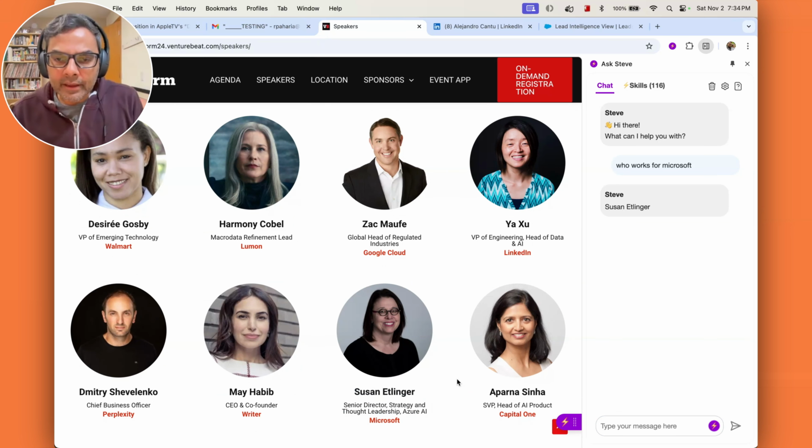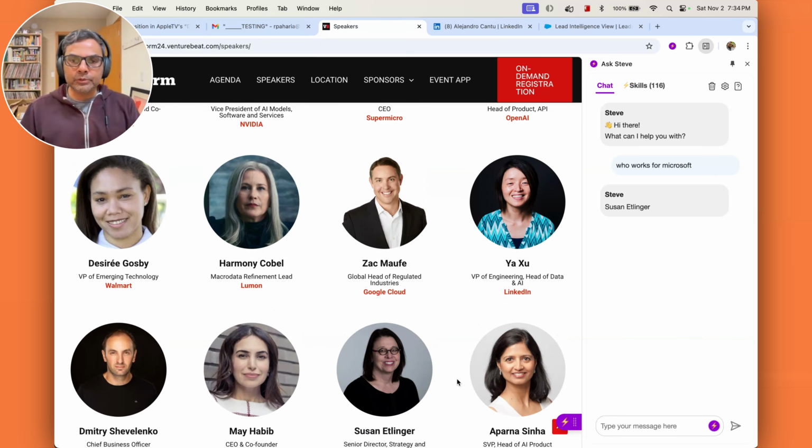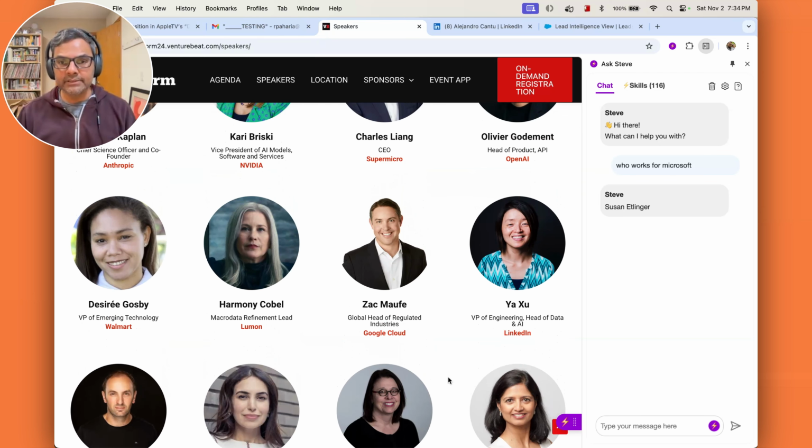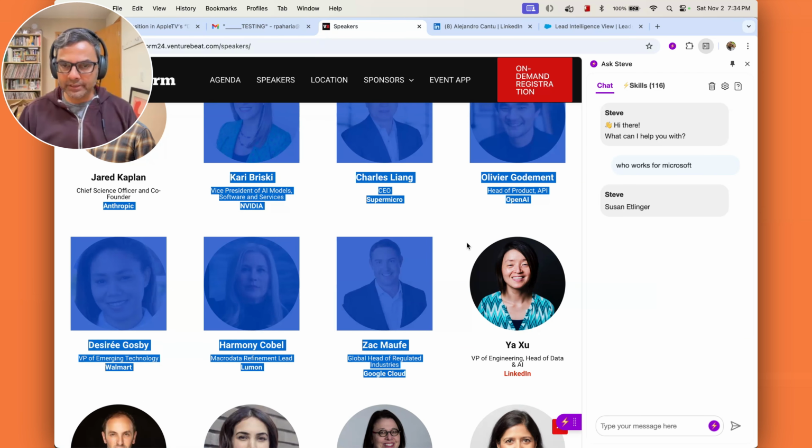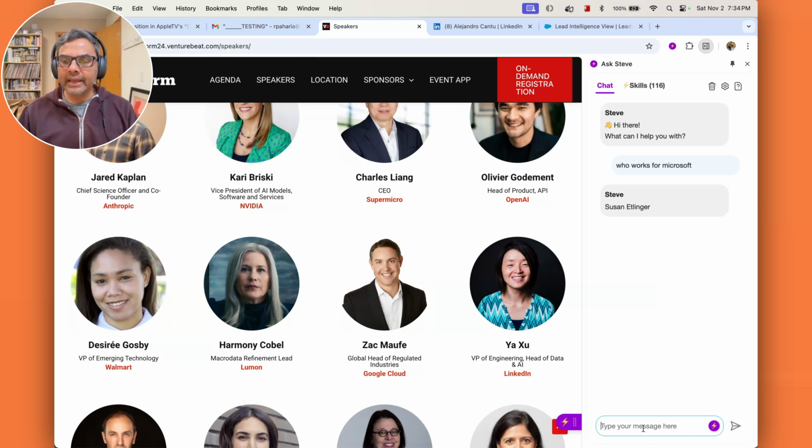Now, not only can you chat with any web page, you can also run those skills on any web page. So let's say I want to capture all these people into like a Google Sheet or an Excel spreadsheet. If you've ever tried copying and pasting something like this, you know that you're going to end up with a bunch of garbage in one cell. It's not going to work right. But now I can ask Steve.